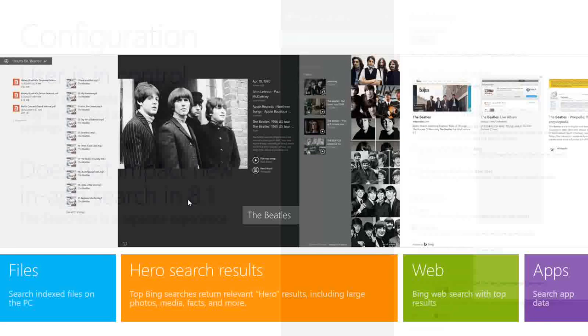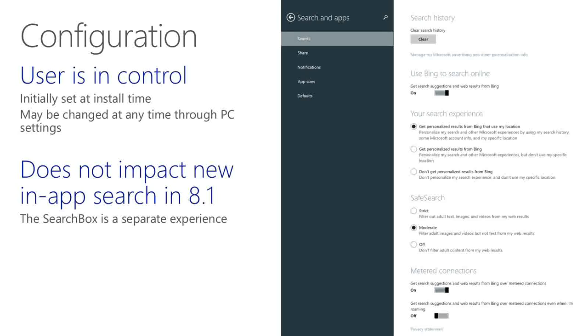Now, from a configuration standpoint, the user controls everything. For example, the way search happens, what are the apps that should leverage search, and how personalized your search can be. These are global settings. You can go to the control panel, you can see these settings. It's called the PC settings. You can see that.